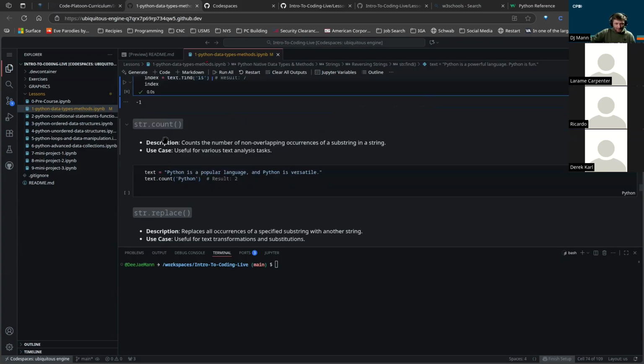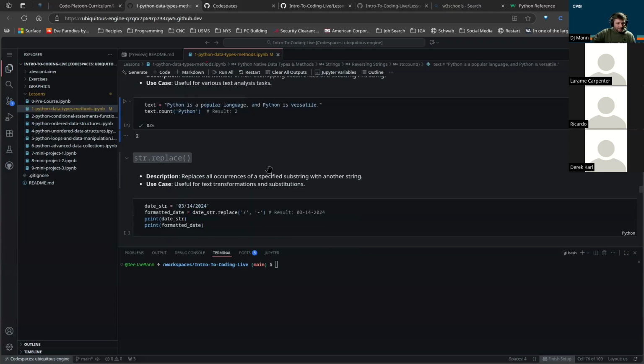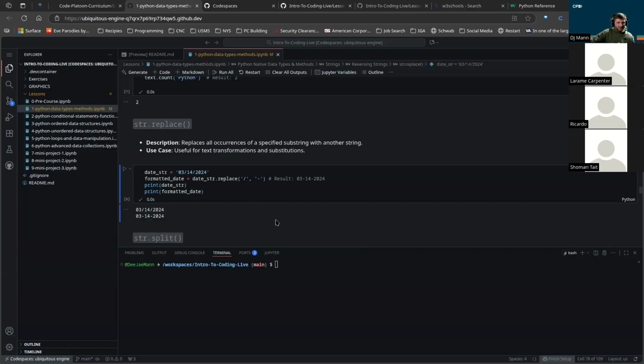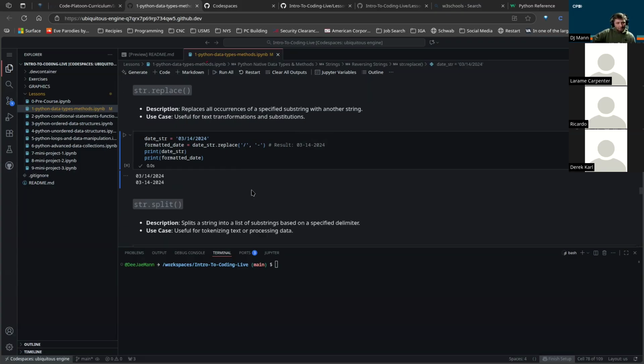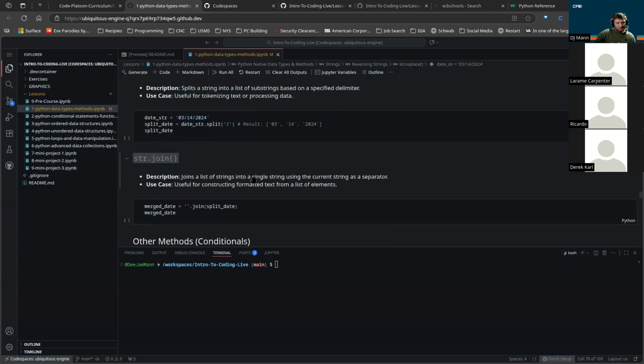The count method counts non-overlapping occurrences. So this looks for Python specifically. It counts the two iterations of Python and tells you you've got two. Replace, I mean, a lot of these, the naming is kind of self-explanatory. Now that I got that first part, all this makes sense as to what it would be used for.